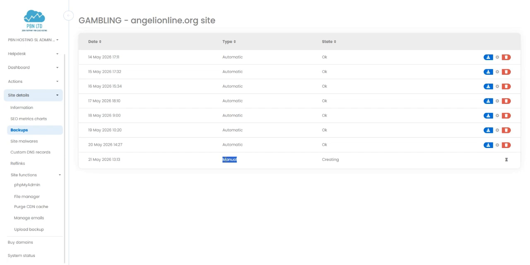Once the backup is complete, this one here, you'll be able to download it, restore it, or delete it as normal. So once this is finished creating, the state will go to OK, just like the automatic backups have, and then you will have these three options here as well. To finish off, I would just like to share some other important information regarding our automated backups.